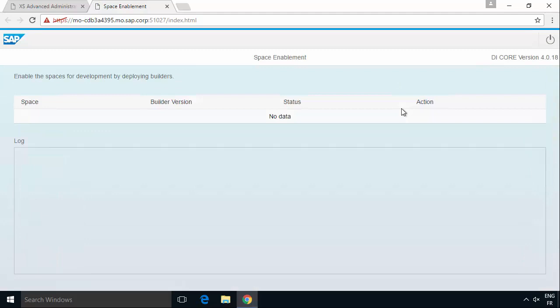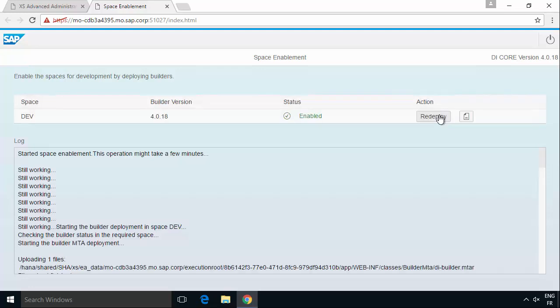So we can see we now got the Space Enablement UI. The development space exists because we've created it, but it's not enabled. So what we need to do is enable it by clicking the enable button, and then you need to wait a few minutes for that enablement to take place. But this is a very important step that you need to do before you can meaningfully work using WebIDE for HANA. So we can see that the status has now changed to enabled.